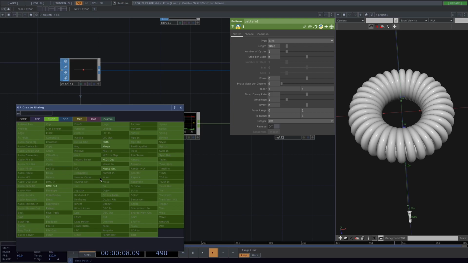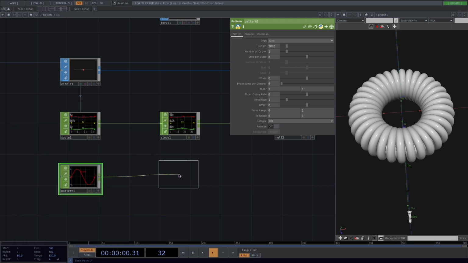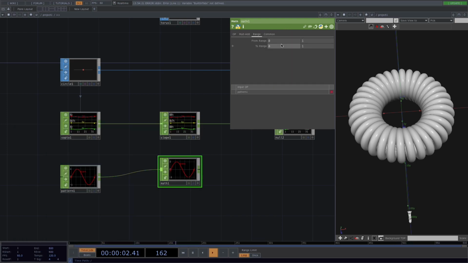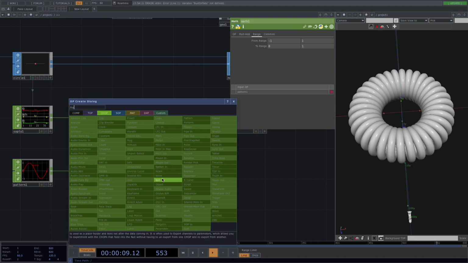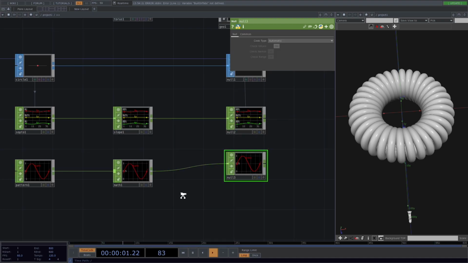So let's change it. Press tab and let's add a math operator. In the parameter window, go to range and the range we're on is minus 1 to 1 and the set range is 0 to 1. Now that that's settled, let's right click to add a null.